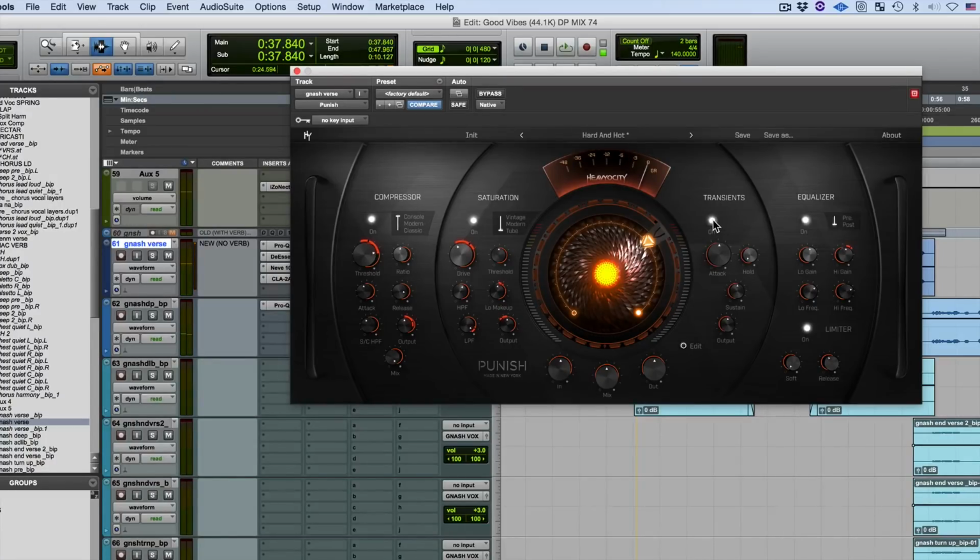So if you've got a part where maybe the consonants aren't coming through, you might experiment with a transient on a vocal. You got to be careful, because it can be a little dangerous.